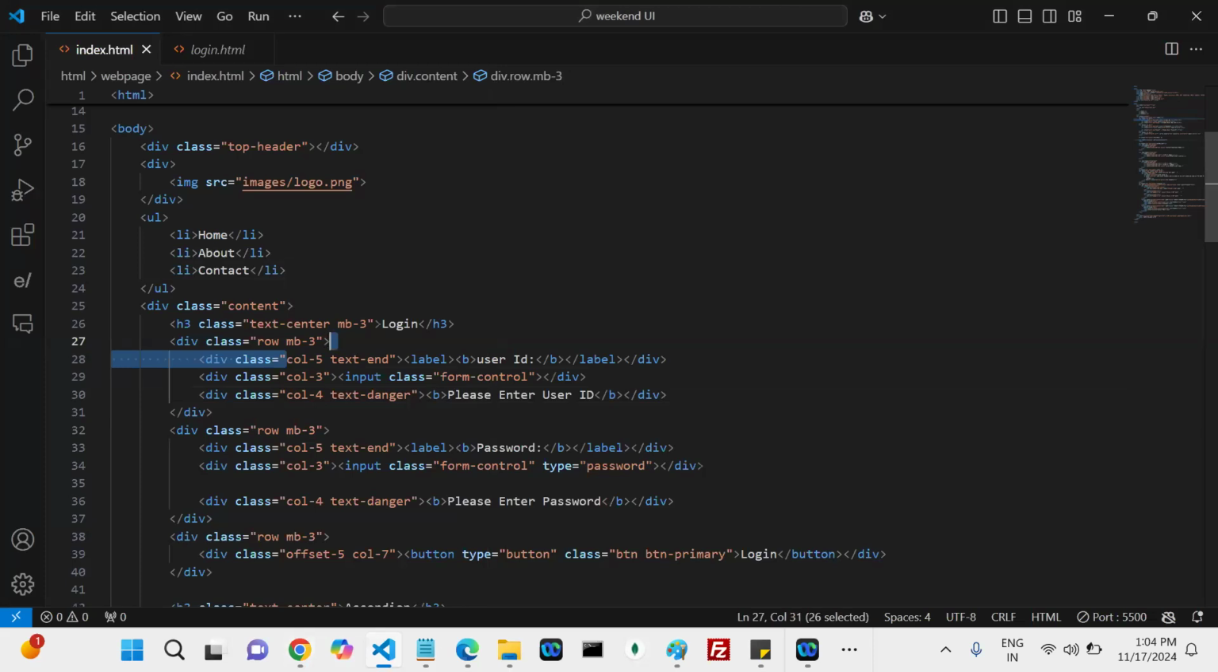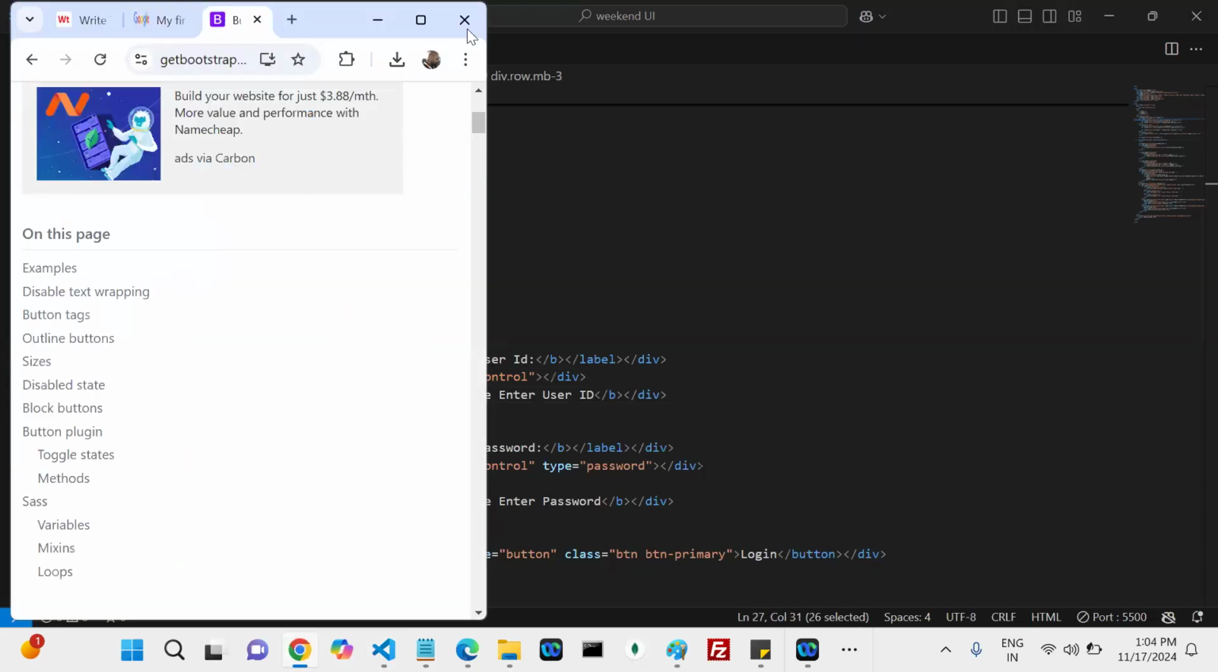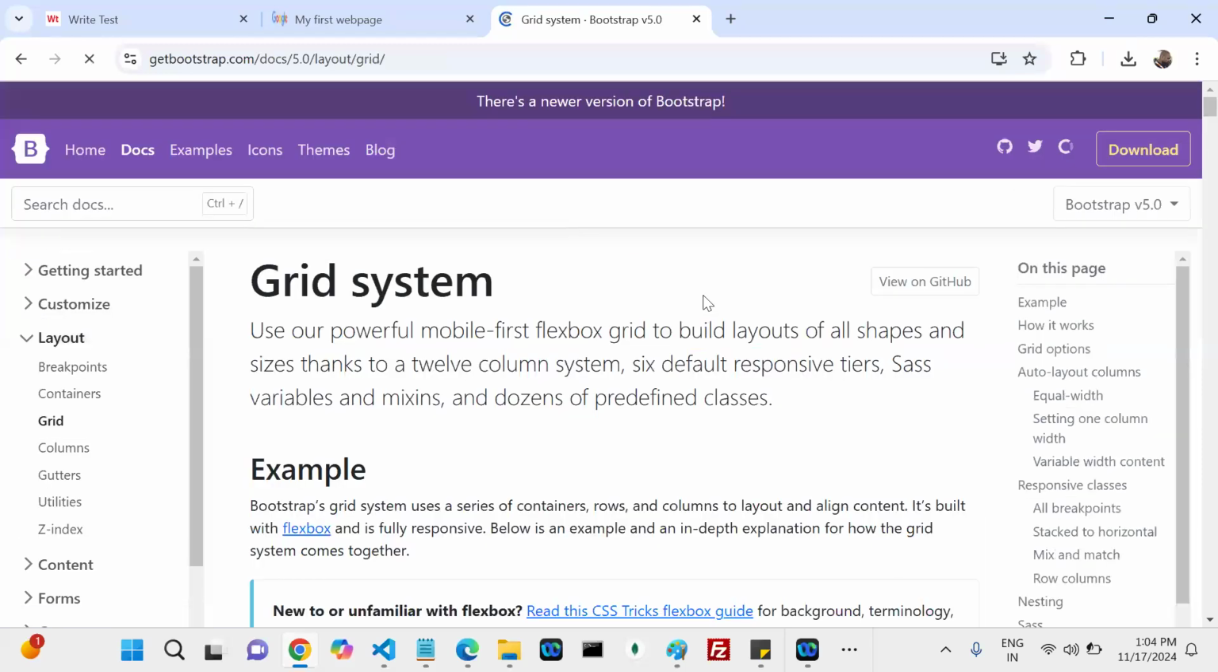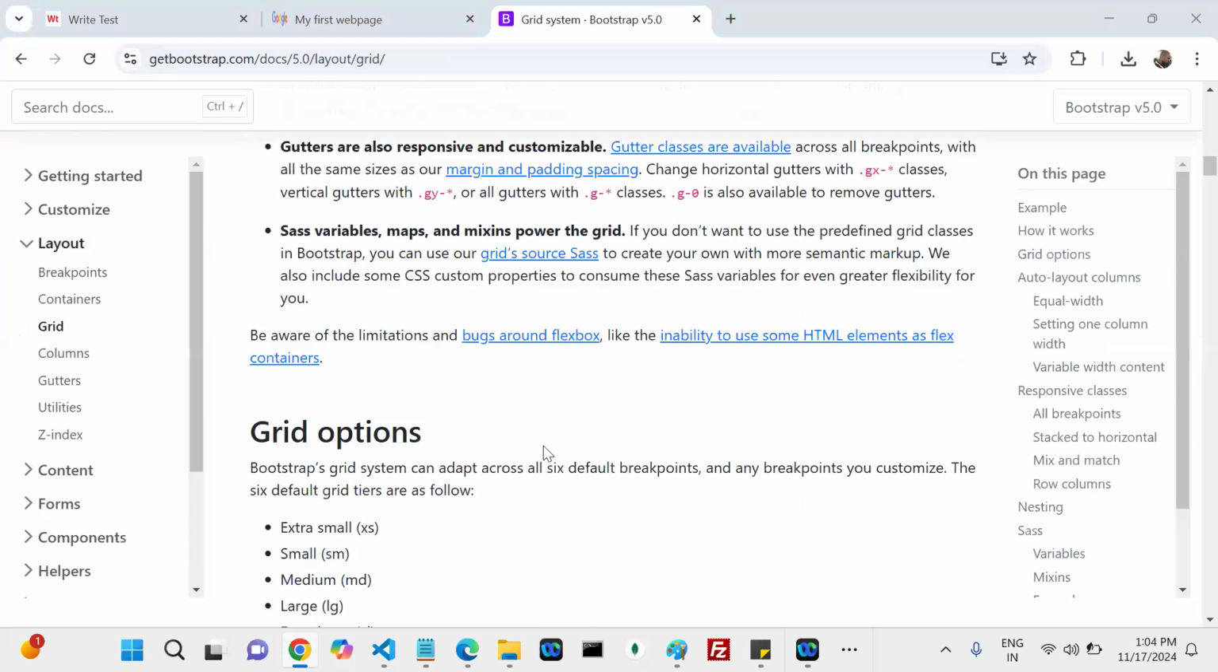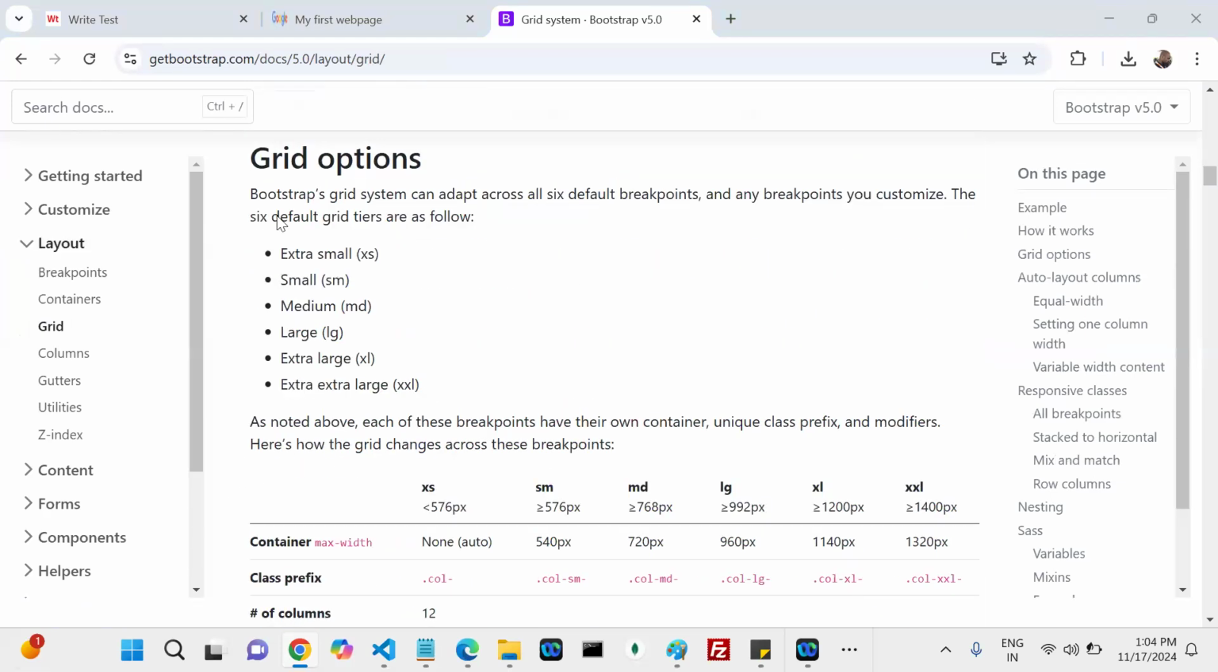So how many resolutions are supported in the grid system in Bootstrap? There are multiple resolutions, 6 resolutions supported. Can you go through this? Now see, the resolutions are what? Can you spell them out? Extra small, small, medium, large, extra large, extra extra large. These many resolutions Bootstrap supports.